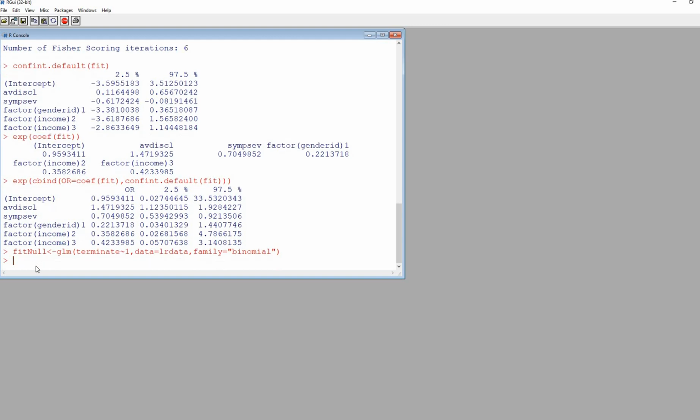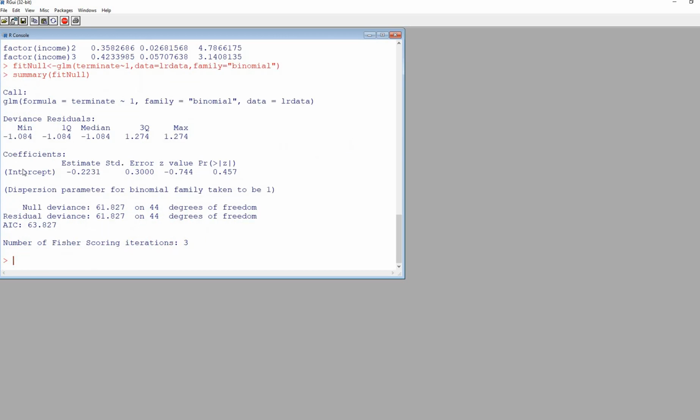So we'll hit enter, and then summary, fit null, just to take a quick look, and you can see this is our intercept-only model. So you can see right here we just have our intercept that's given as well as the estimate and so forth.